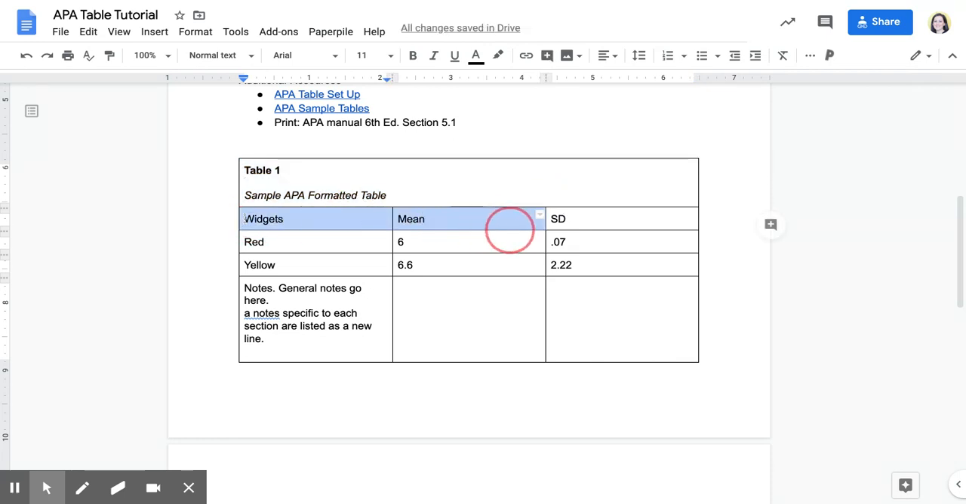So I have these column headings. I have widgets and I have red and yellow groups for my widgets. And then I also have the mean for these widgets and the standard deviation. So your leftmost column is going to be left aligned. This one it already is, but I'll go ahead and show you. Left aligned. And then your other columns are going to be centered. So we'll go ahead and center them.